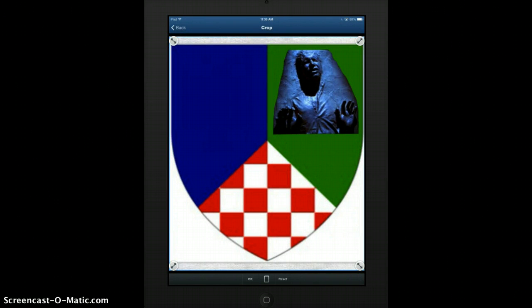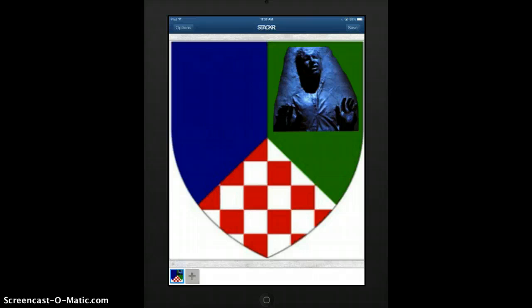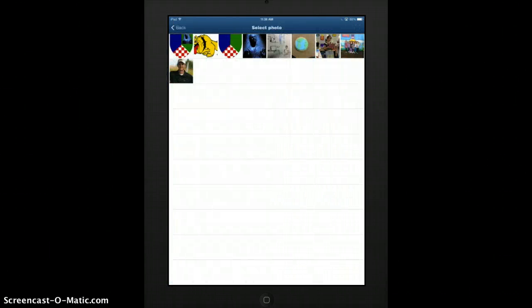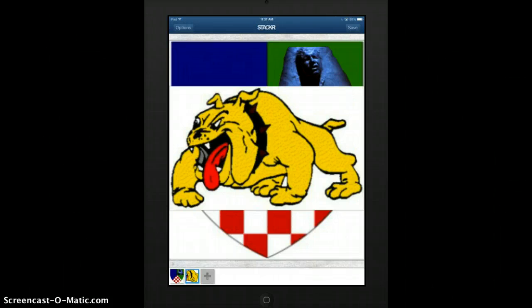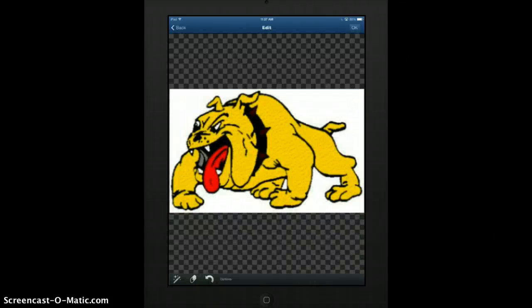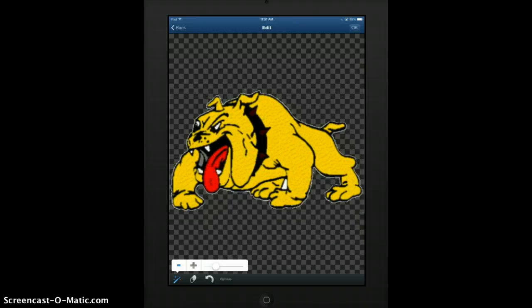And because now I can add another layer, so that looks okay. I'm going to add another photo here, and let's put the little bulldog in there. So there we go. There's my bulldog. Let me double click on the bulldog. I want to get rid of that white. So in this case I am going to use that magic eraser and just kind of get rid of some of that white so that it looks only like my bulldog.